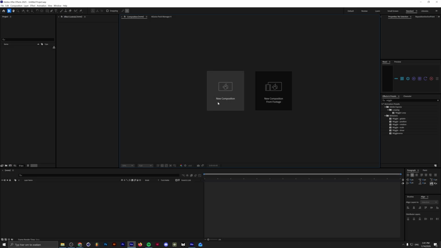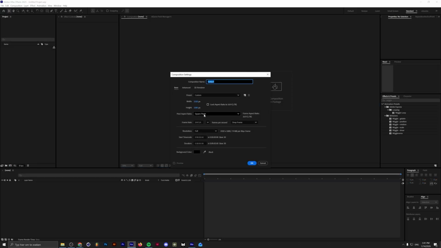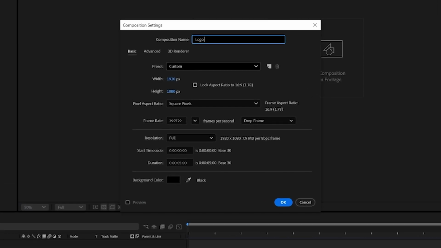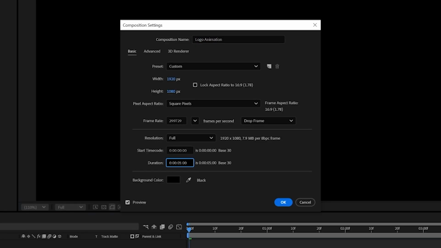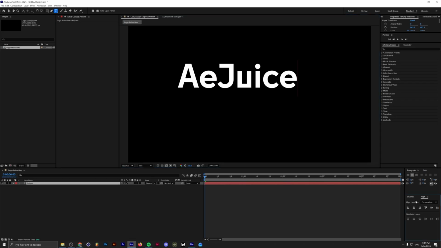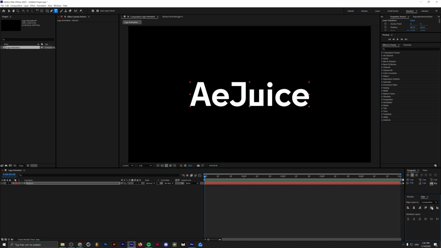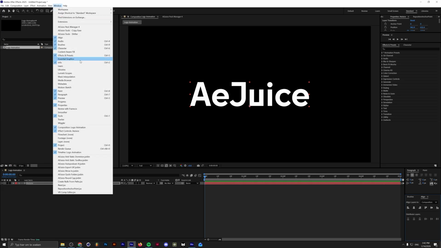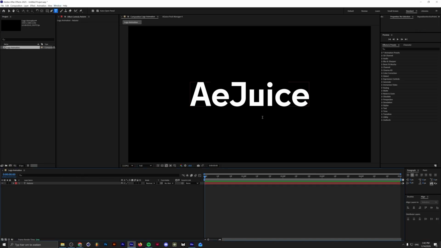Let's start out by making a new composition. I'm going to make mine in Full HD and we'll call this Logo Animation. And for the length of our composition, I'm going to go with 5 seconds. We're going to use the text tool to type in some text. And in the Align window, we're going to just align this to our composition. And if you cannot find this window, it's over here, Window, Align. Alright, now that you have your logo in there, let's get started on the effects.